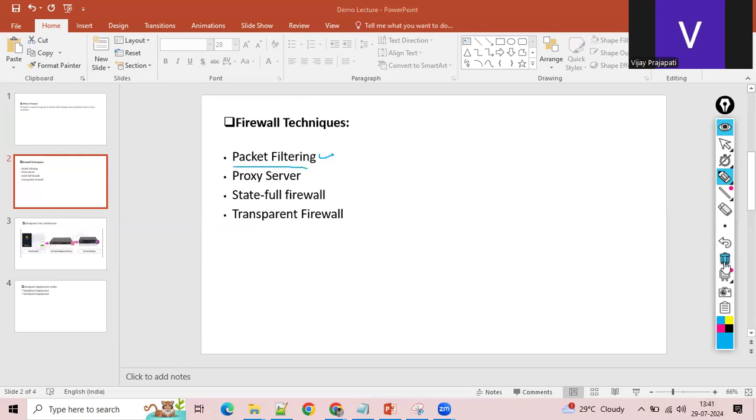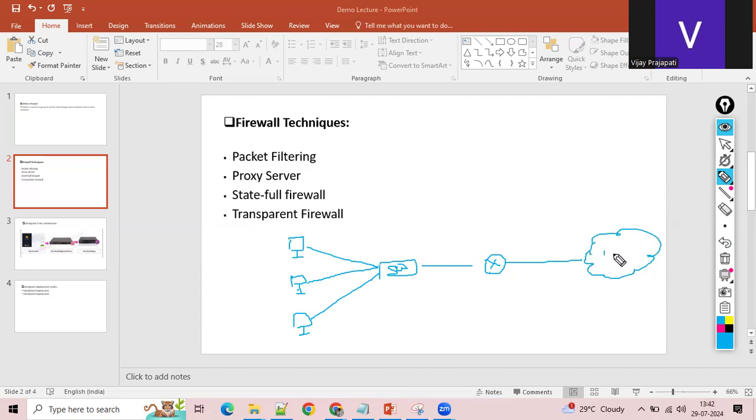Now let me tell you about the proxy server. What is a proxy server firewall? Suppose there are a few systems connected to a particular switch. This switch is connected to a router, and the router is connected to the ISP. Here is the proxy server, which is also connected to the switch.